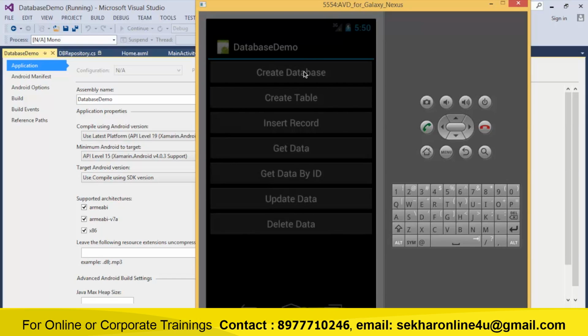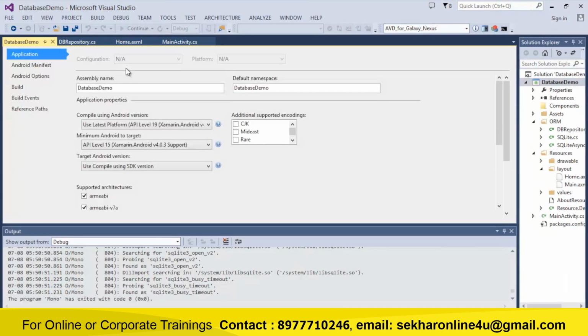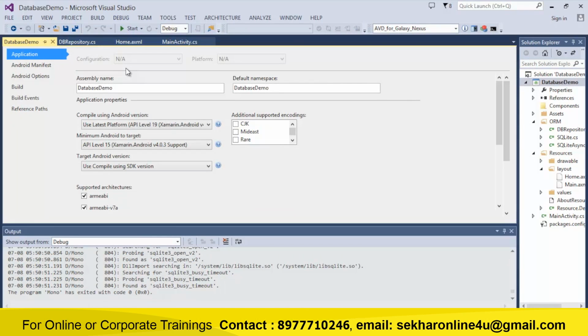So the first button I have is create database. When I click on it, we can see that it says creating database, it doesn't exist. So the first task has been successfully achieved. My next requirement is I would like to create the table.